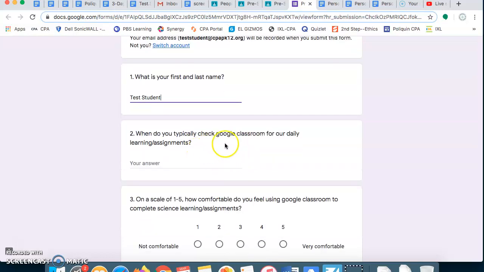When do you typically check Google Classroom for our daily learning assignments? You could say morning, afternoon, evening, night. You could be more specific and say I check it at 7 a.m. When do you check it? Okay, be honest. For the test student, let's say this test student checks it at 8:30 a.m.